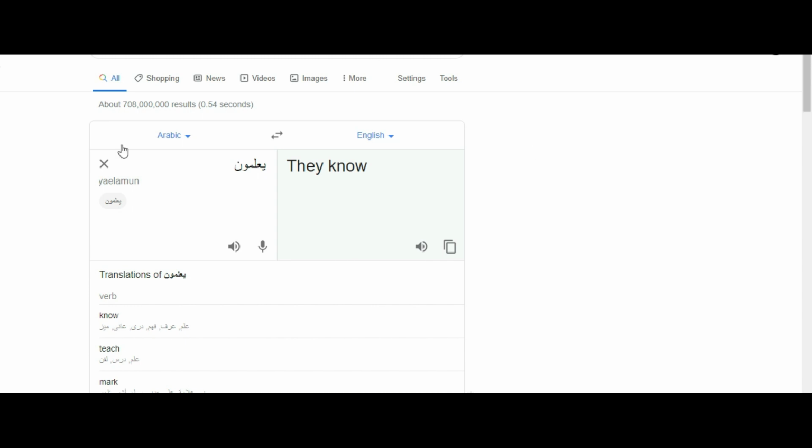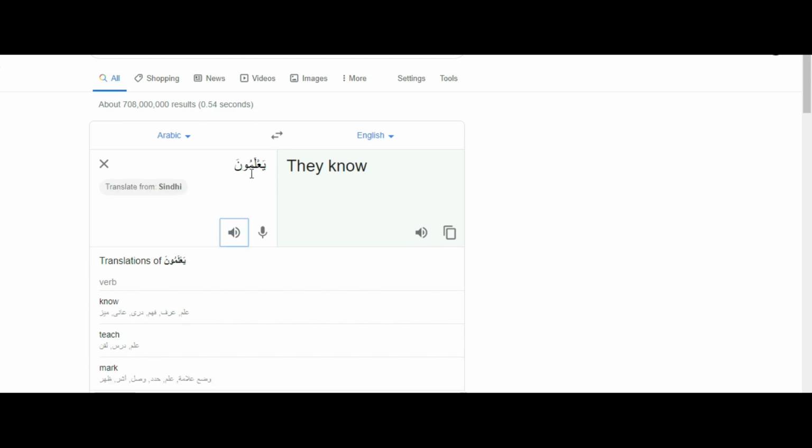Okay, so according to Christian Prince, a word that has no tashkil doesn't really change the meaning. Okay, let's check. This word says ya, ayn, lam, mim, waw, noon. Apparently this word has no tashkil, so they can translate it as they know. Okay, so they translate it as they know. This has tashkil. It has a fatha, sukun, fatha on the lam, waw, and noon. This is they know as well. Okay, with tashkil.